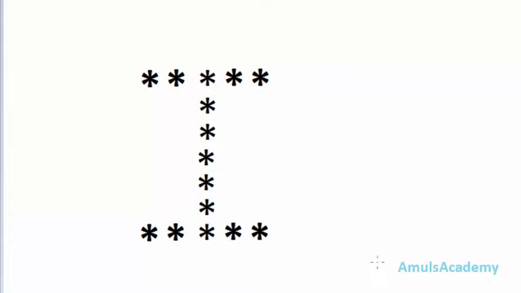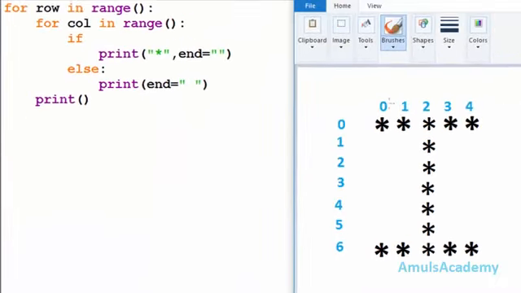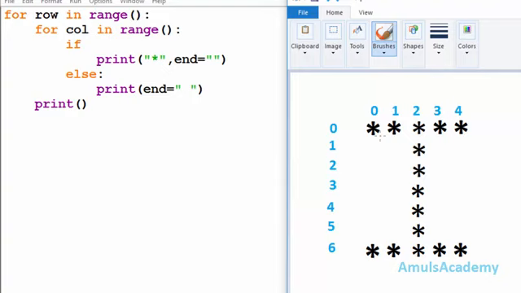Today in this tutorial we are discussing how to print stars in the alphabetical I shape, and this code is also similar to the previous pattern program. So let's begin with the code. Here is the output and we can see stars in different rows and columns. To print stars in different rows and columns we need to use for loops.